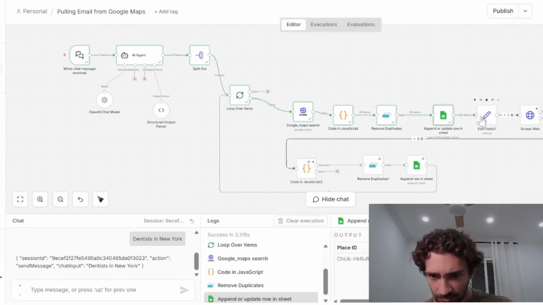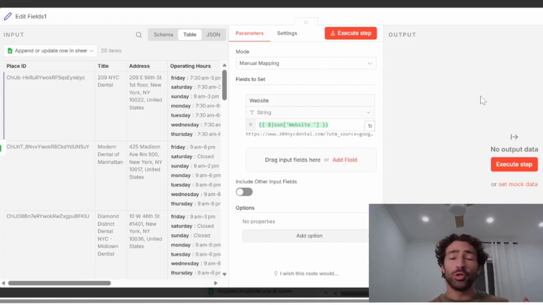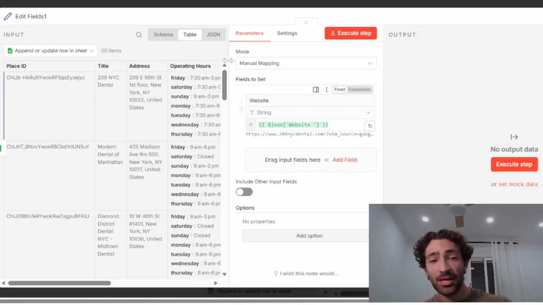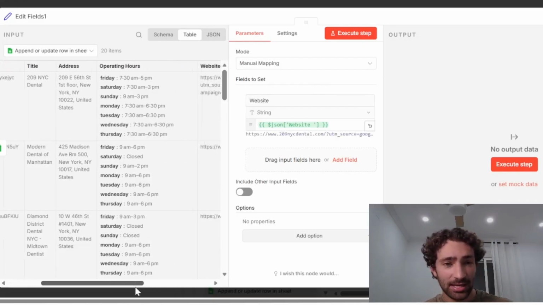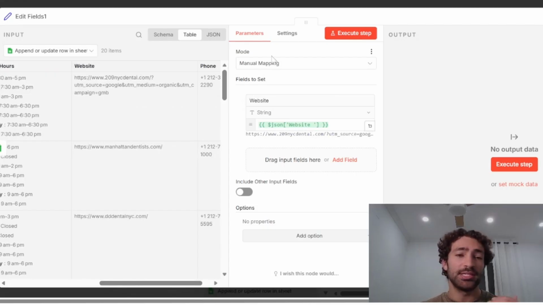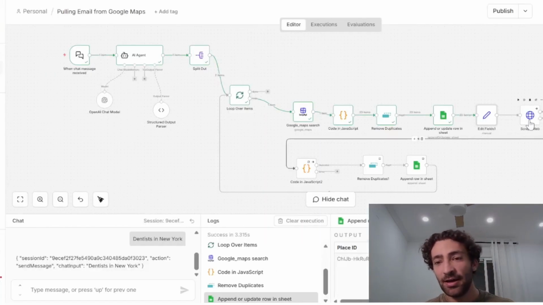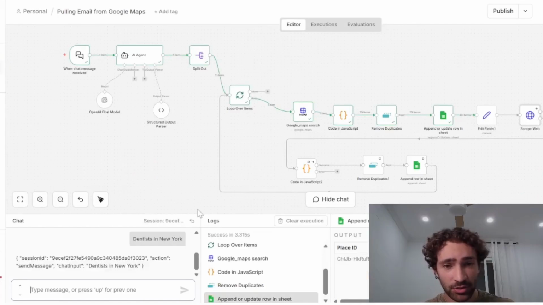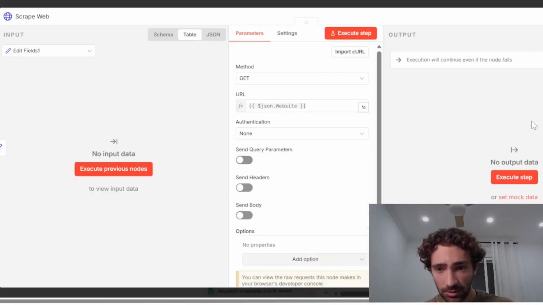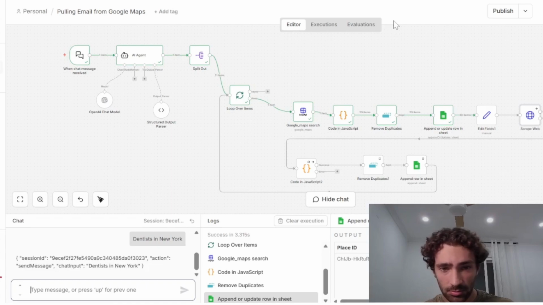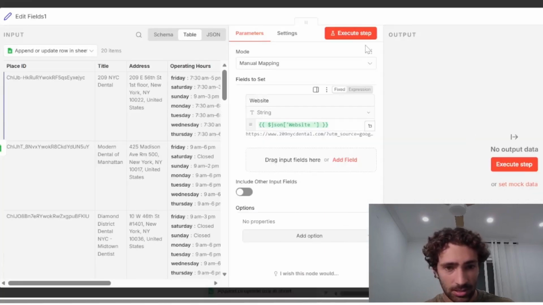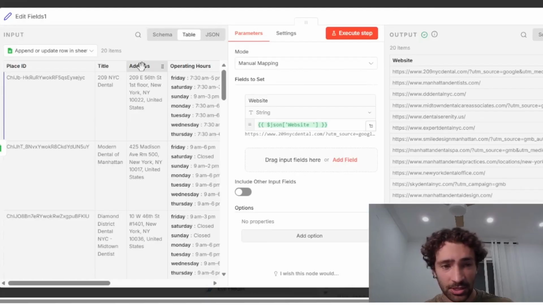That's done. And then what we want to do is scrape the website for all the email addresses. Now, before we do that, I do need to turn this website field into a string, just because the way that the scraping works, it has to take a string. And then if I execute this one, let's have a look. Oh, I need to execute previous. Sorry, I need to execute this. So that turns it, and also it only takes the website out. So I've just taken the website.